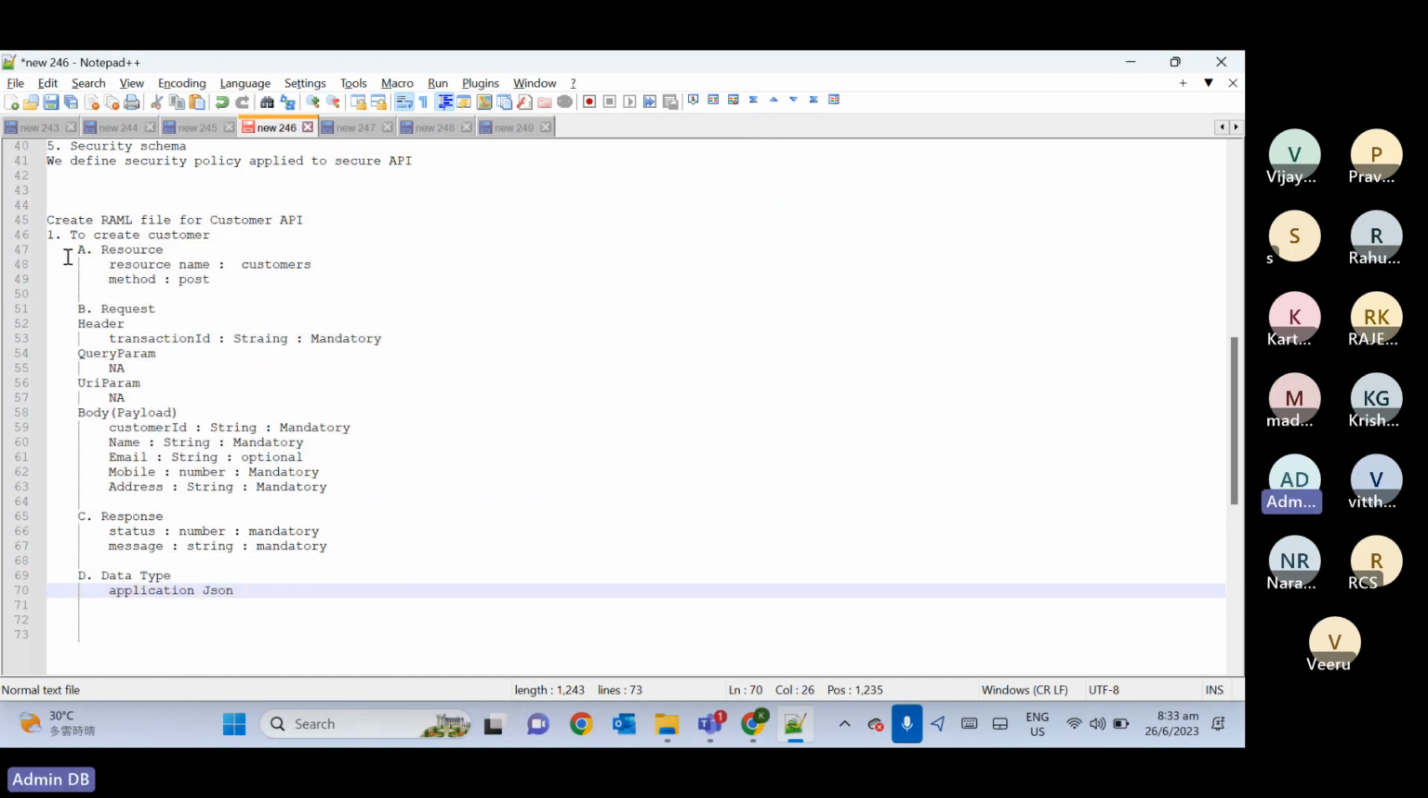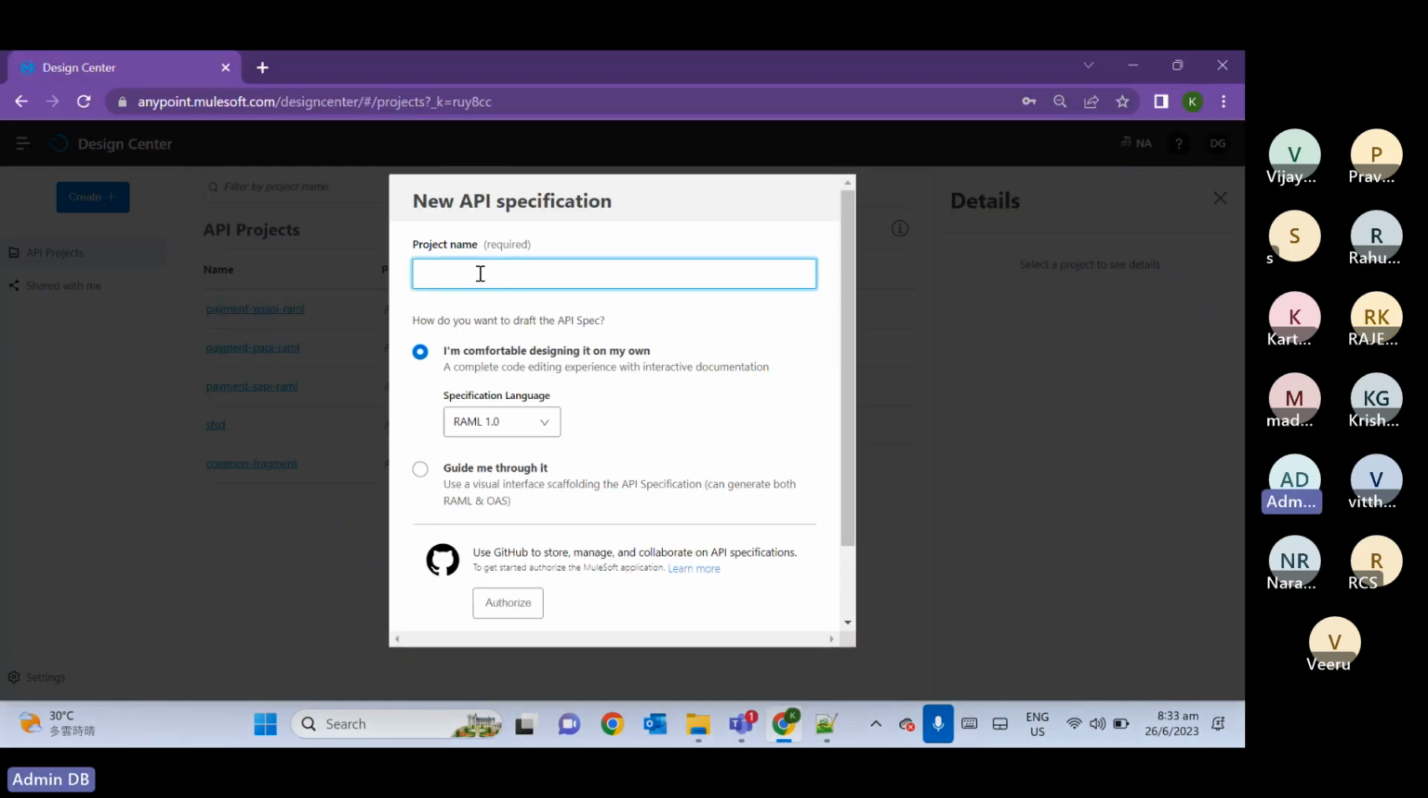Now, to create RAML for this API, what we will do? First, here we will need to give a name. So this is related to customer. At this moment, it's not related to any SAPI, BAPI or XAPI. Let's make it generic. So I will give only customer RAML.